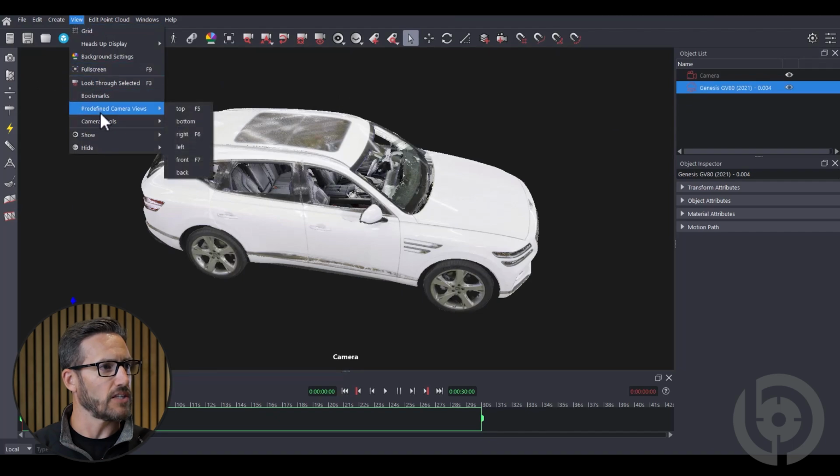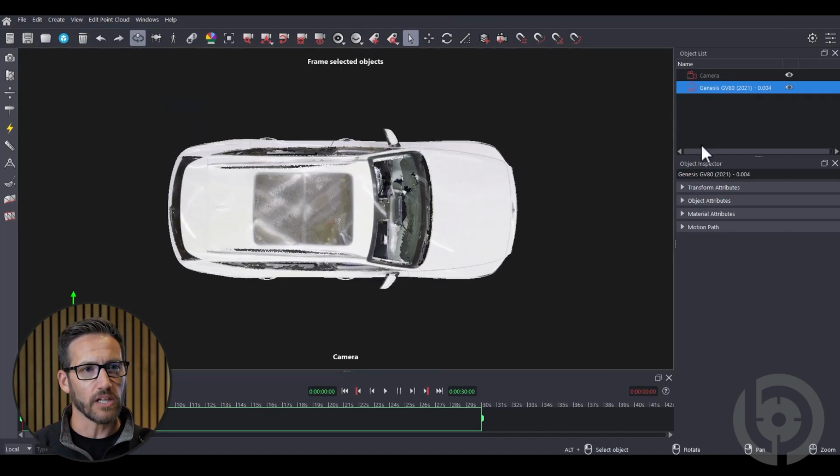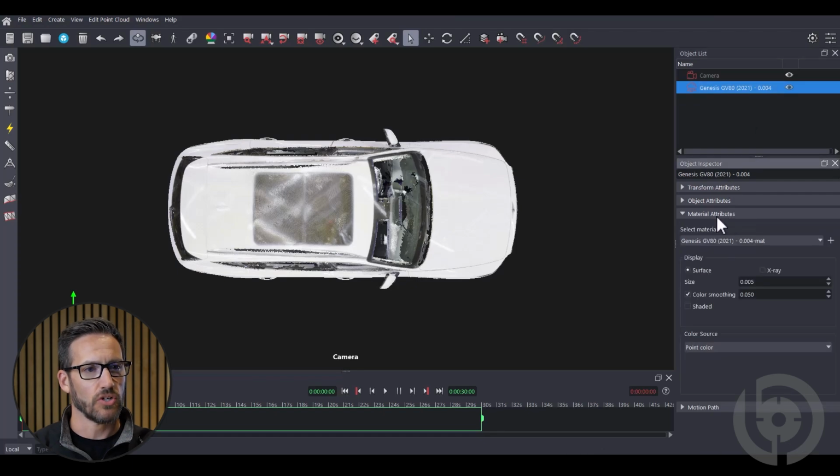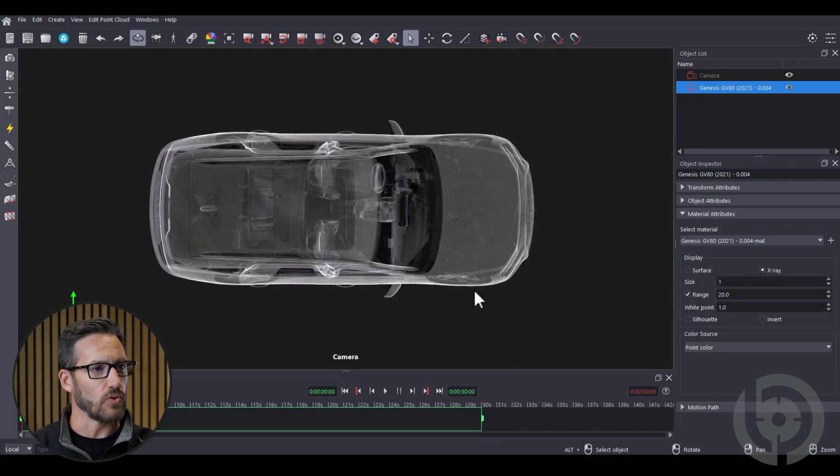Let me just go back to the top view. Once we click on this point cloud in the project tree, we get a few options. Under material attributes, if we go from the display being surface to X-ray, then you'll start to see immediately some cool looks to the presentation. There's a few things that we can mess around with here.